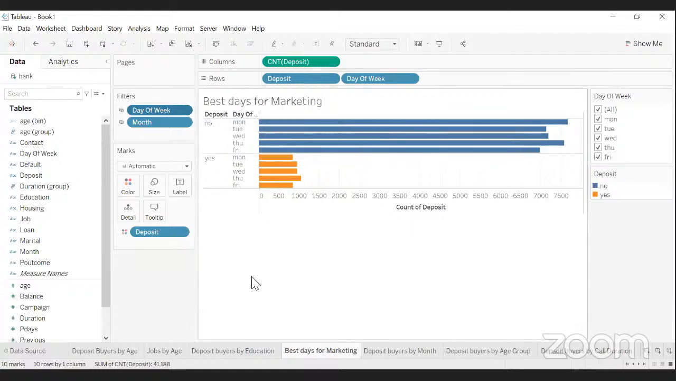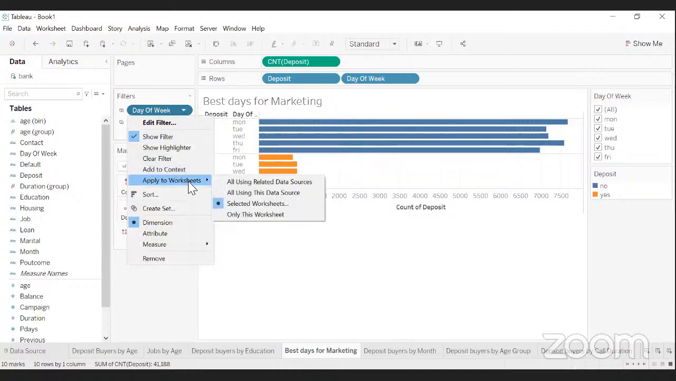In the best days, what is the filtering item? Days of week is a filtering item. You can see actually month was not there, but when I connected to the sheet, month appeared here. How did I connect? Click on days of week filter, go to apply to worksheets and go to selected worksheets.